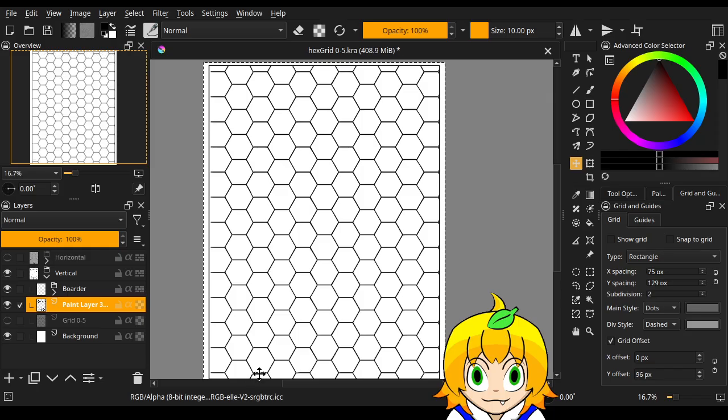So yeah, that's how I am creating hexagons. A very complicated, drawn out, confusing process of gibberish. I hope you enjoyed.